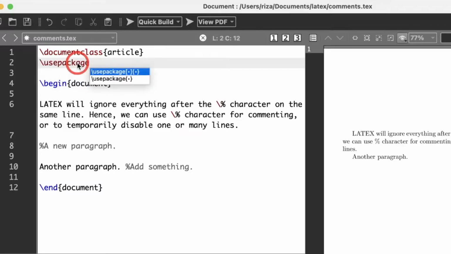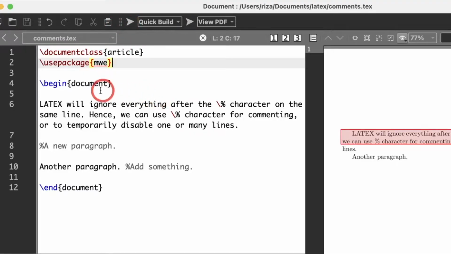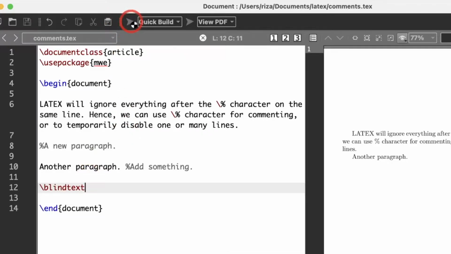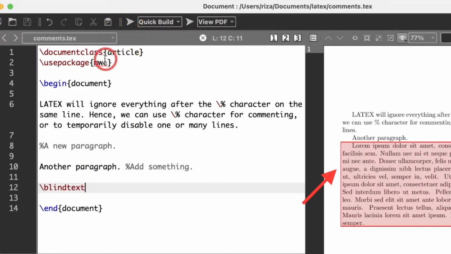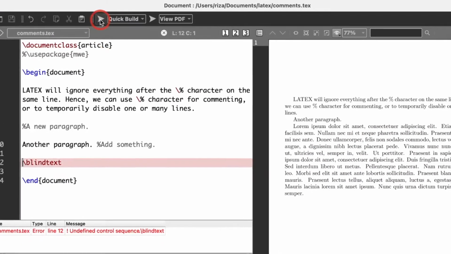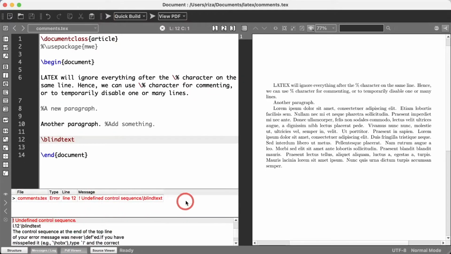Let's generate some demo text. We use the package mwe, minimal working example. By using the command \blindtext, we generate lorem ipsum. If we comment out usepackage mwe, we will get an error, because the command blindtext is defined inside the package mwe.